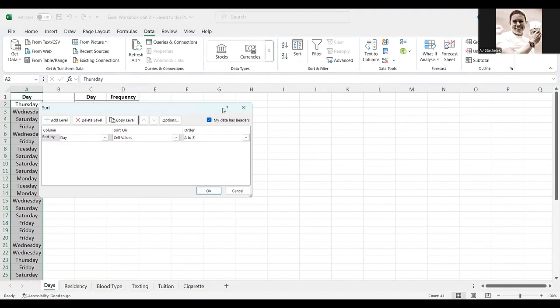And once you do that, make sure it says my data has headers. If you click this, it'll show all the headers in the dropdown. If you don't have that clicked, it'll just say column A, and then we don't know what the values are. So if we do my data has headers, that means that first line it's not going to look at. It's going to be sorted by that particular column, in this case, day. And we can do an alphabetical order. So go ahead and hit OK.